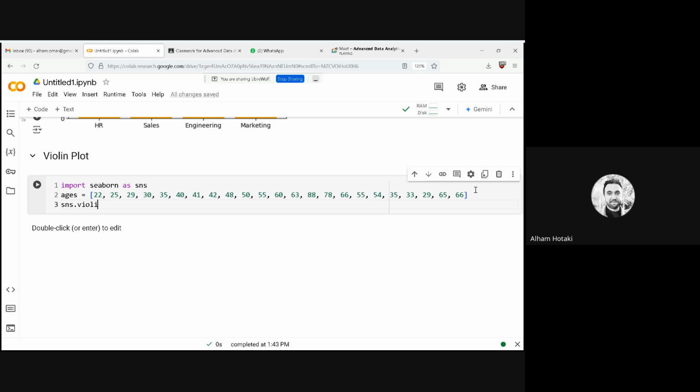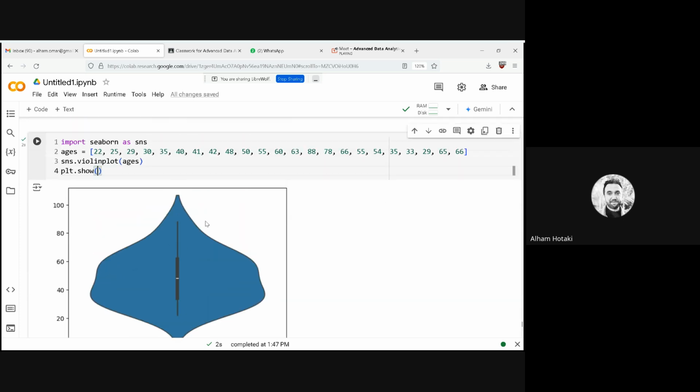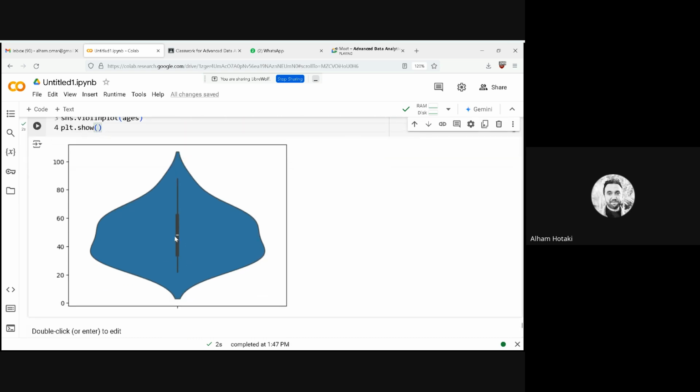So if you just call violin plot and ages, and then say plt.show, it gives you the same box plot, but with a different way of showing it. See, this shows also the density. So in box plot, you have the same thing here. So this is a violin plot.